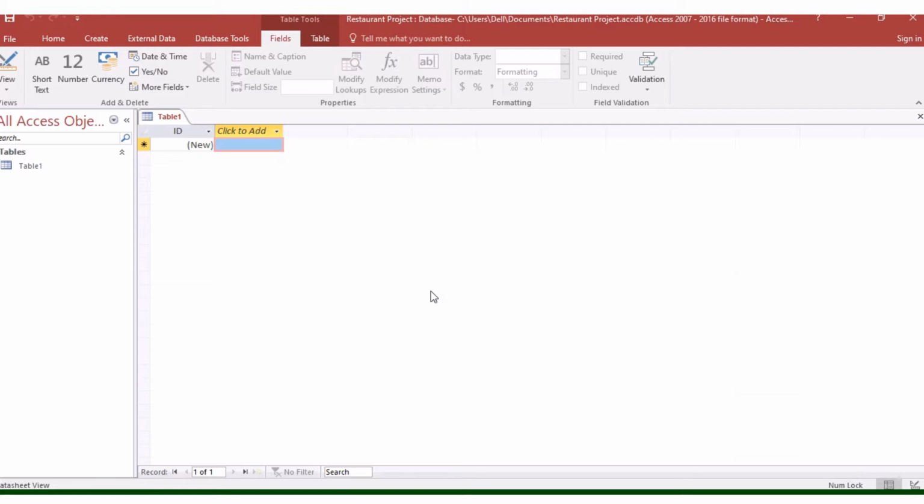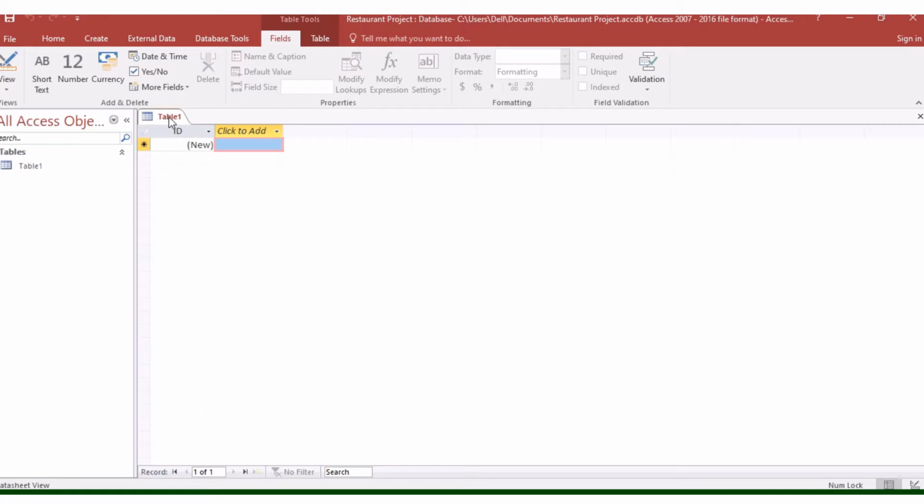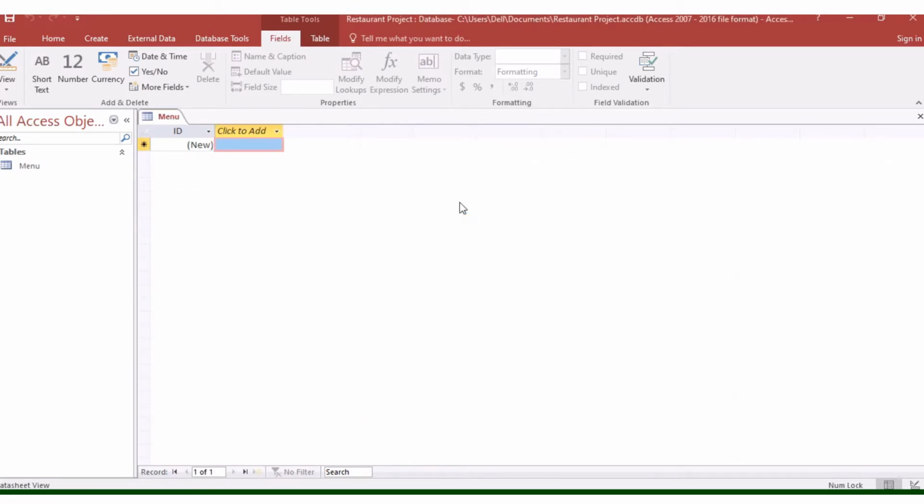So right now I have a table which has a default name. The default name for a table is Table 1. Now I need to give it a proper name. So the first table that I want to create is the menu table. So right click on it, click on save. But because this is the first time I'm giving the name, it's giving me the opportunity to say save as, and I will say menu. So I have a menu here. Now I will right click on this table and I will go into the design view.